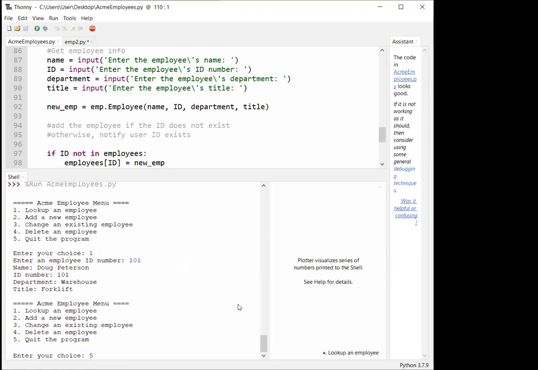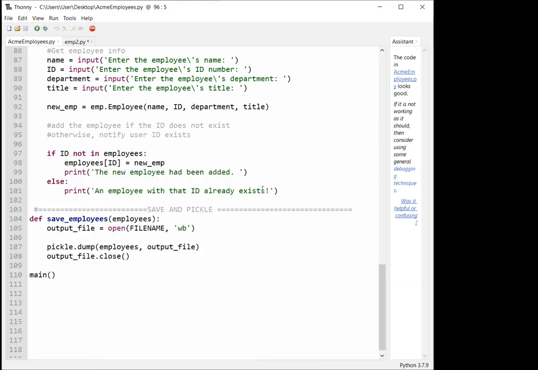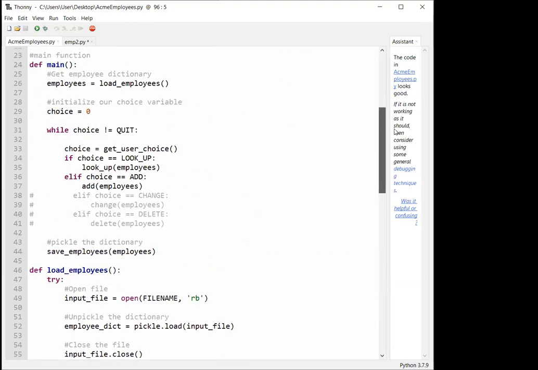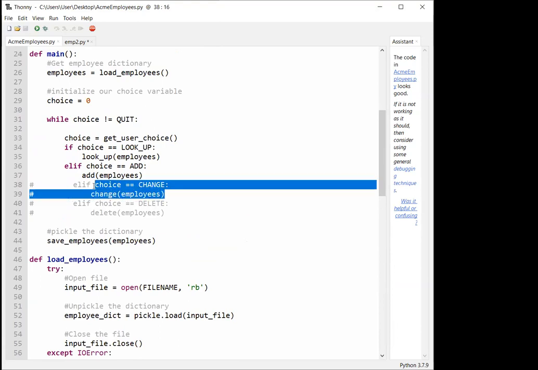So yeah, so we got that. So then I'm going to quit there, and we should be ready for, let's see, we did add, we did look up, we're ready for change, I think. So I'm going to run up to the top and undo my change here. Okay.